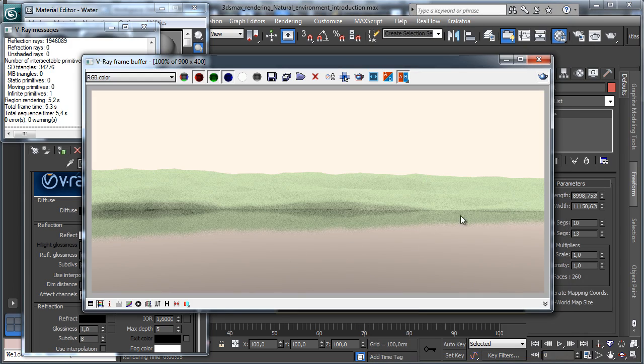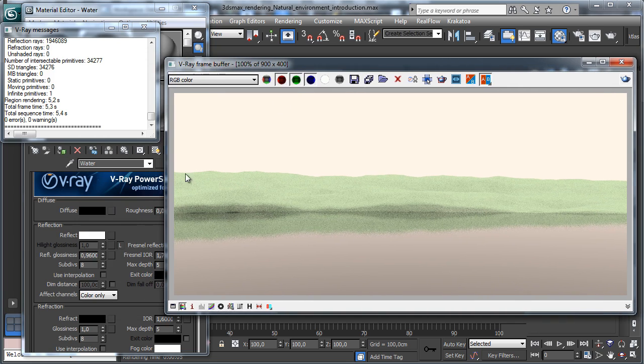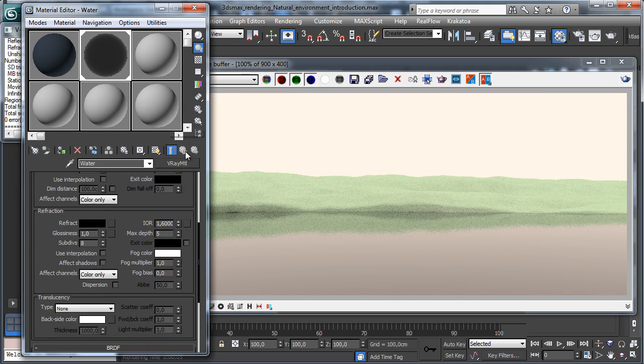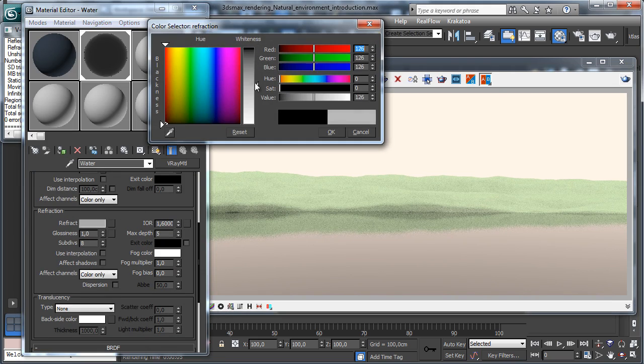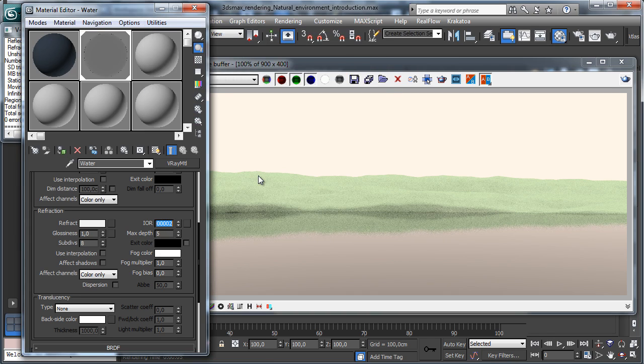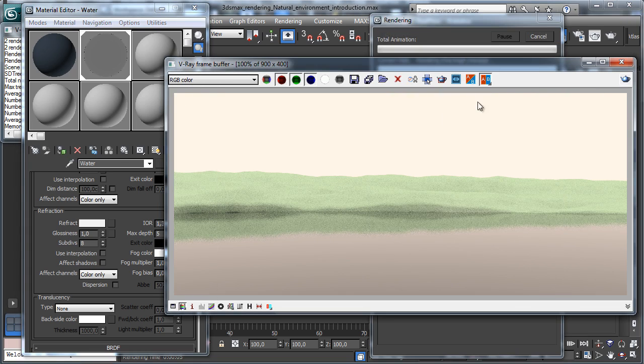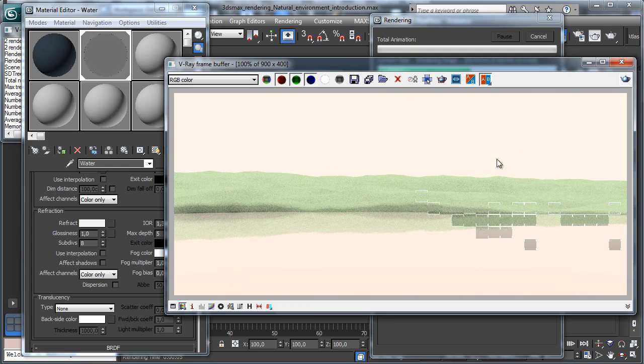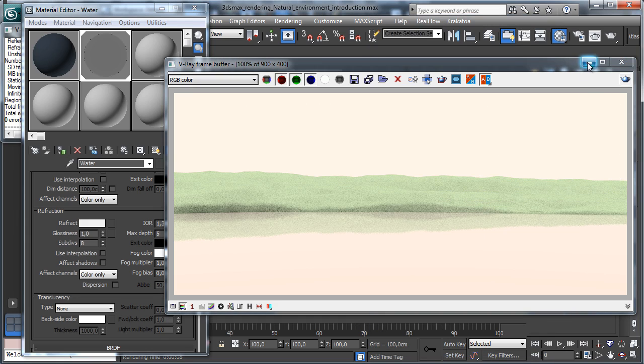Let's render again, and that's the actual result. We can go a little bit higher. Okay, nice. It is also refracting, so let's go for something like that, and it is 1.34. So now it will be transparent.